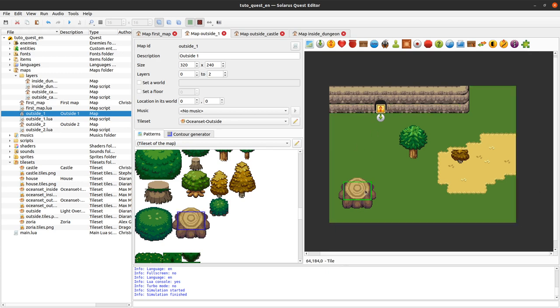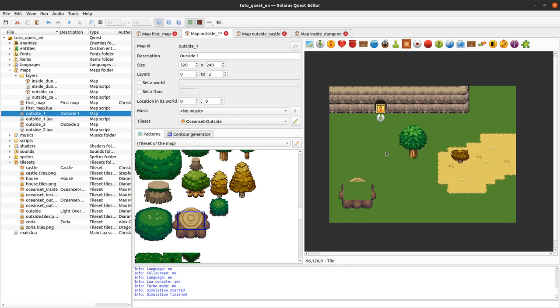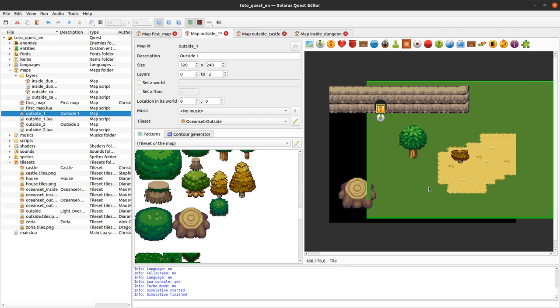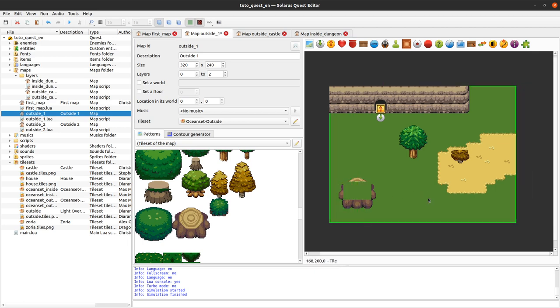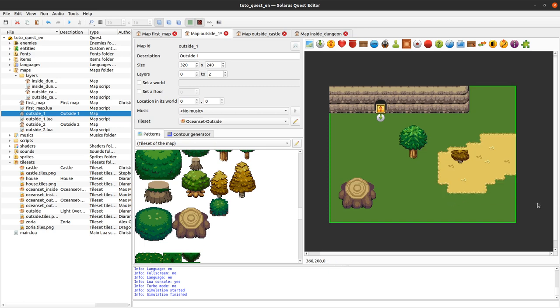So you can reorder things on the same layer by using bring to front or bring to back here. If you do bring to back, for example, now this tile is below the grass, so that's really bad. Let's put this one to back again. You can use T and B, which means top and bottom, as keyboard shortcuts. So these will reorder your tiles, but it will never change their layer.